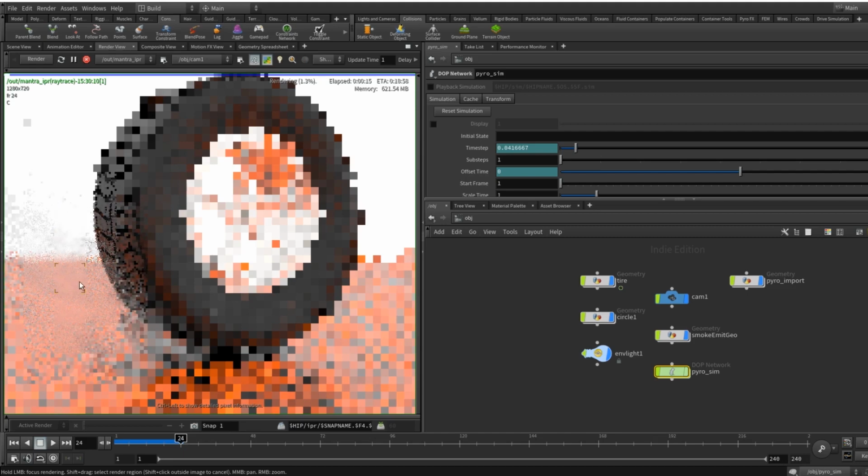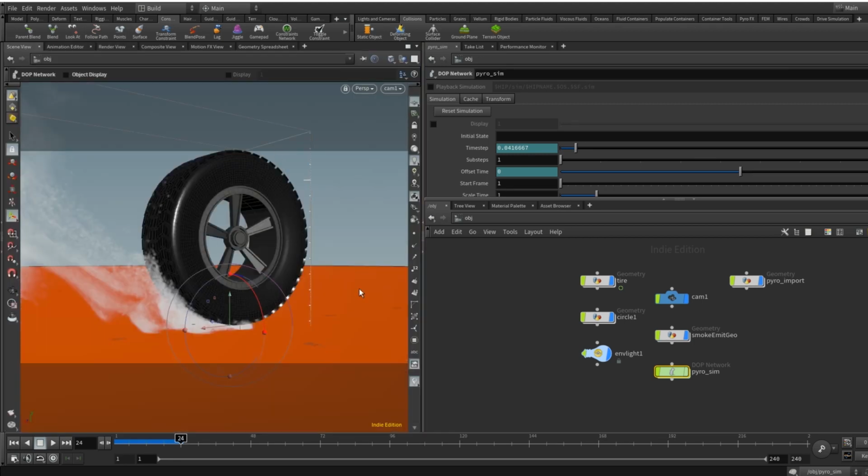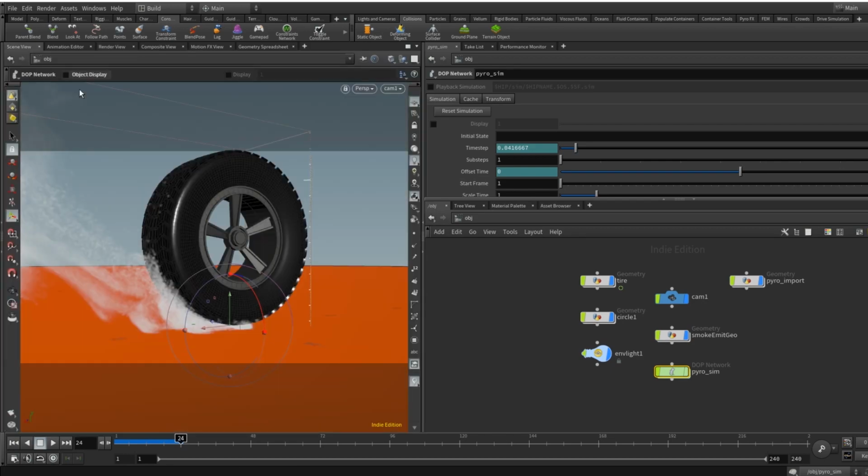So with the smoke, you can see when I'm rendering it right here how thin that smoke is. It looks much thicker in the viewport, but when we get into the render, it's not actually as thick as what we're viewing here. So let's stop that for a moment.